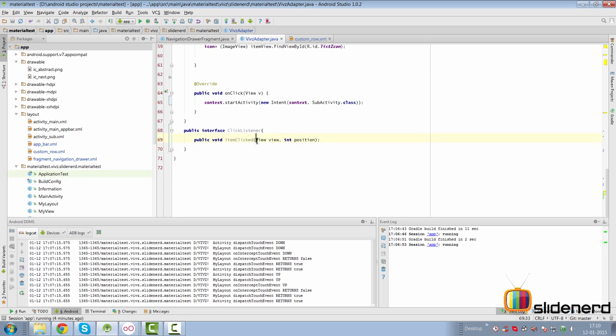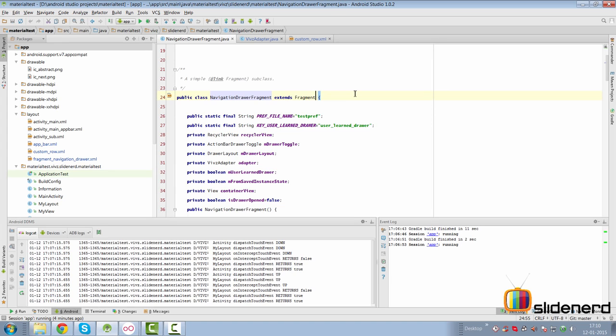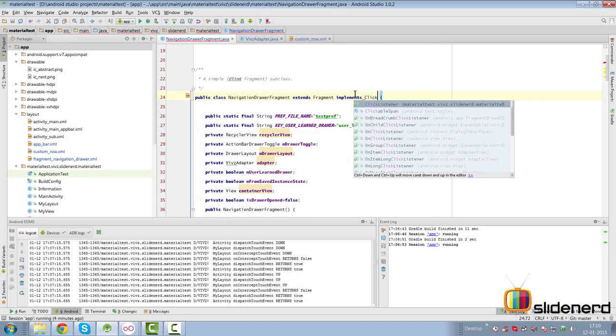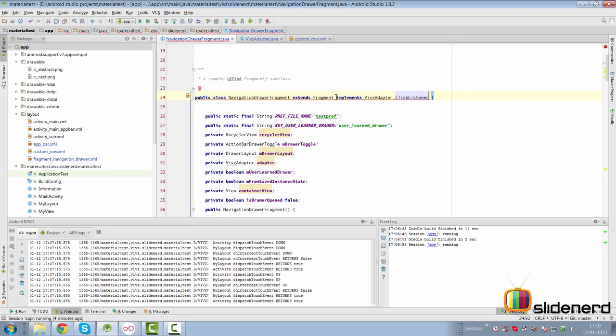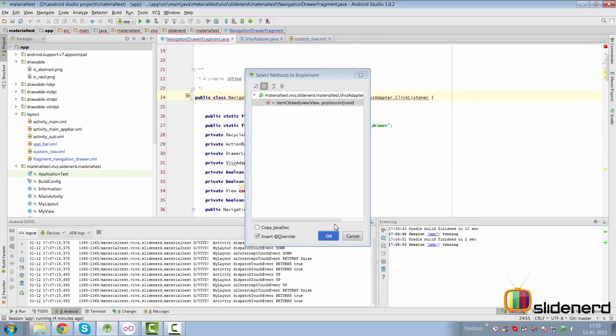Now this has two arguments. One is the view that was clicked and the position at which that particular view was clicked within our recycler view. Now how are we going to use this interface? Very simple. We're going to go to the drawer fragment here and implement that interface at the top. We simply say click listener, and as soon as you do that, you have to override the method, so implement methods here. Click OK.